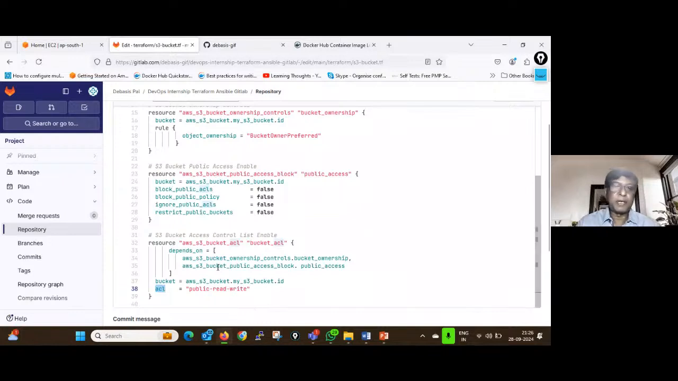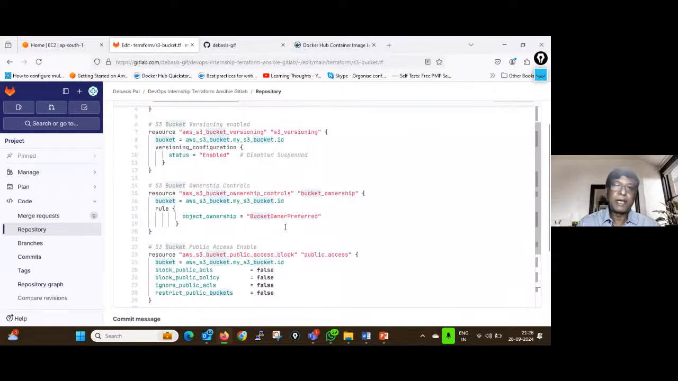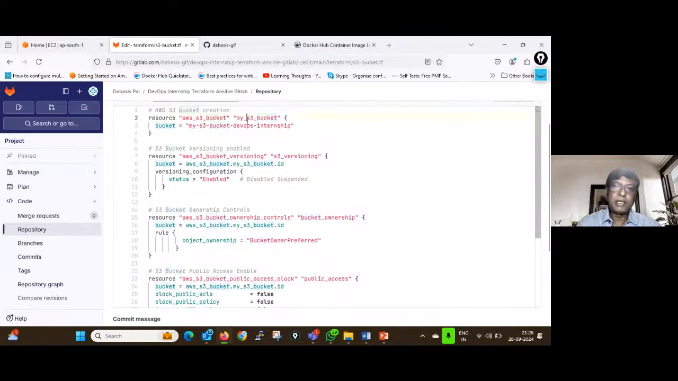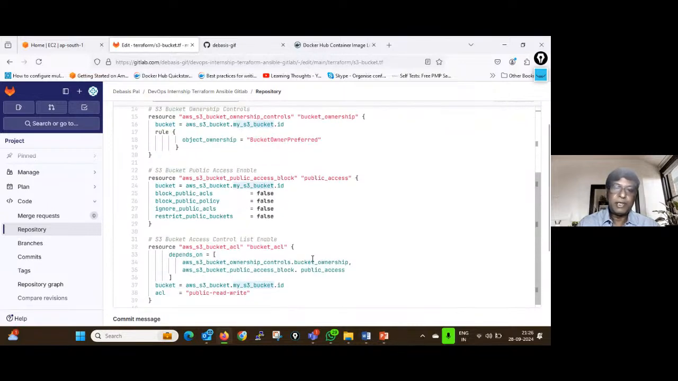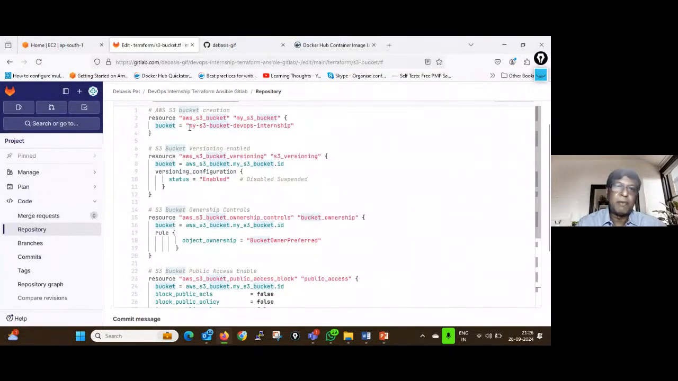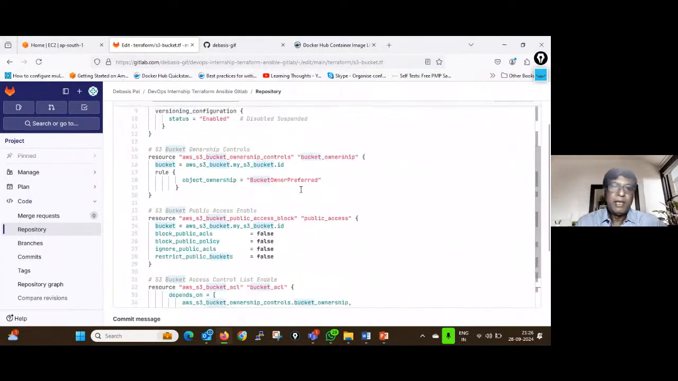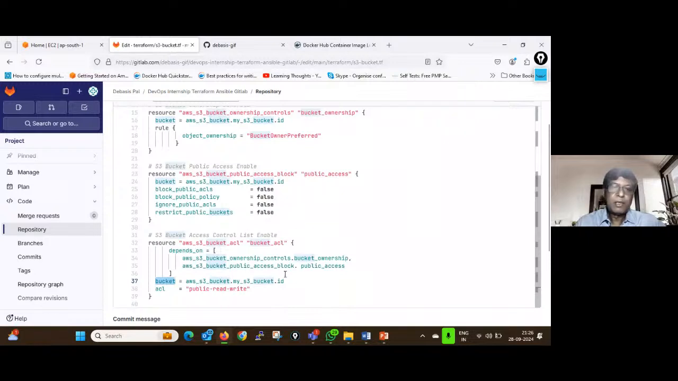For which bucket? This bucket. The bucket is referenced with the bucket ID. So the bucket resource, the internal name dot ID. You see, AWS S3 bucket is the resource type. My S3 bucket is the internal name of the bucket, and the ID is the ID. So it will refer to exactly that bucket that you have created. The bucket name is my S3 bucket DevOps internship. Is that part clear? So we have done this.